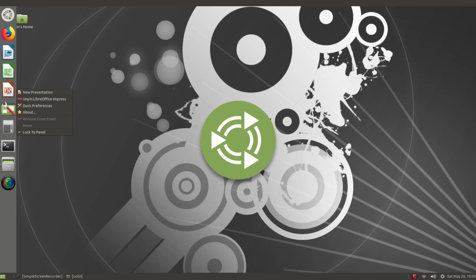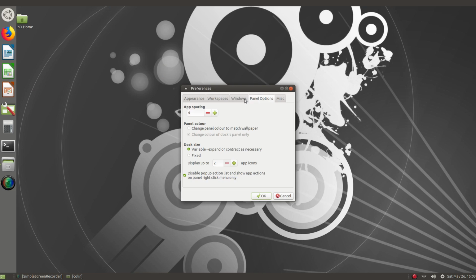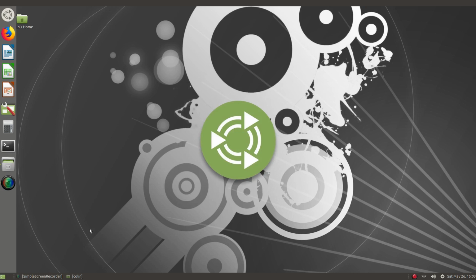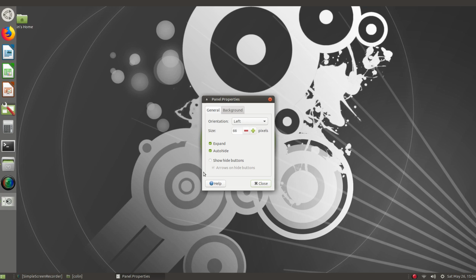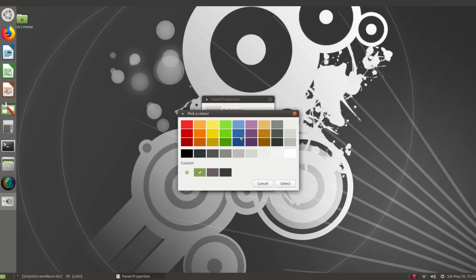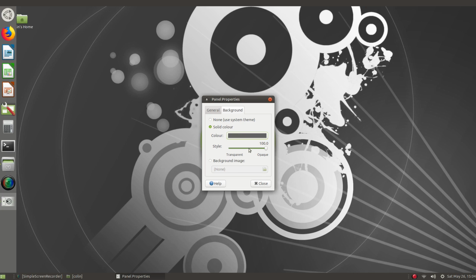So let's just see if that panel's changing. Sorry, wrong setting. I want to go to dock preferences, panel options, change the color. I'm not quite sure if that's working. So if we go to the properties of the panel and we go to background, it's a solid color. So it's a solid color, it's a greyish color, and we change the transparency to 50%, say.